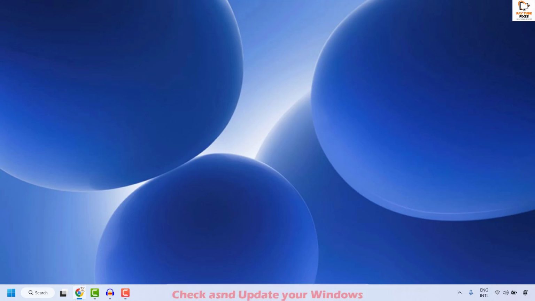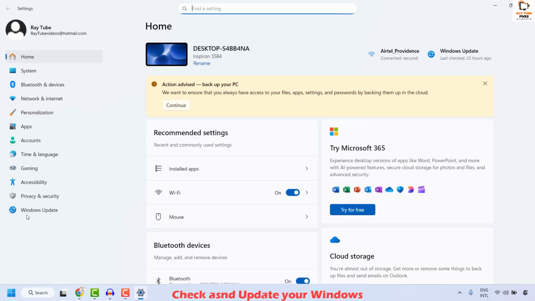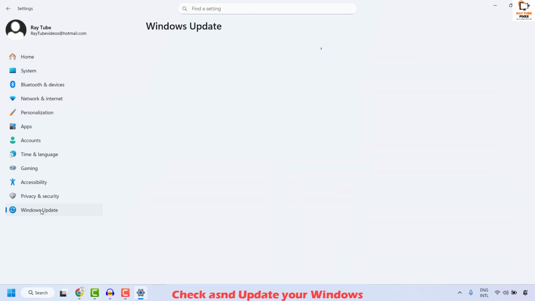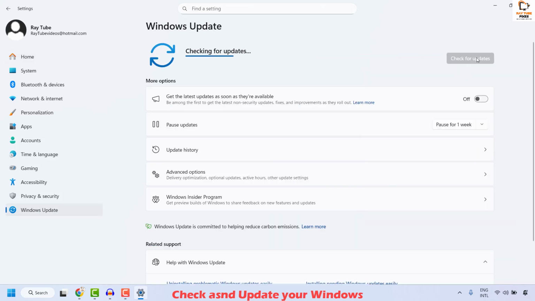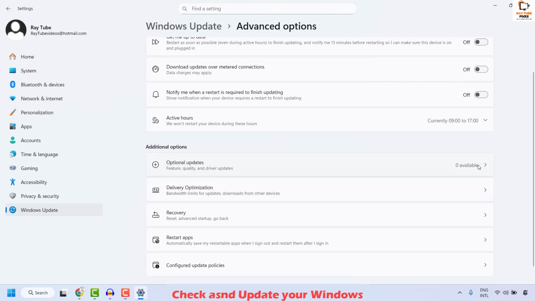Now the next step, what you could do is update your system. To do this, right click on the start button and then click on settings. Once you're on the settings, click on Windows Update. Under Windows Update, click on check for updates. What you're trying to do here is check for the updates and install those latest updates on the computer. You may also click on advanced options. Once you locate advanced options, also check if there are any optional updates to be installed on the computer. You can click on it.